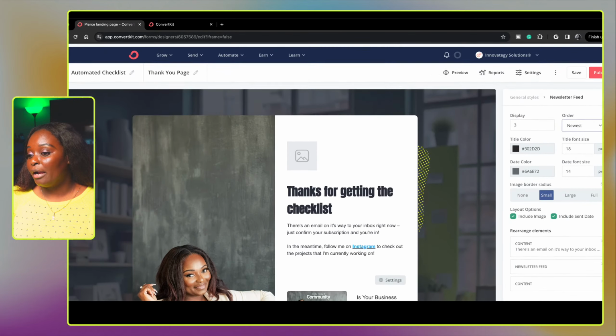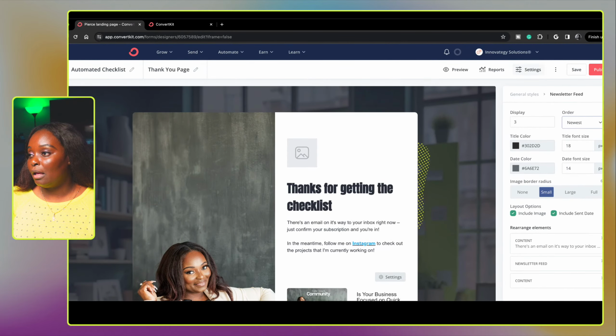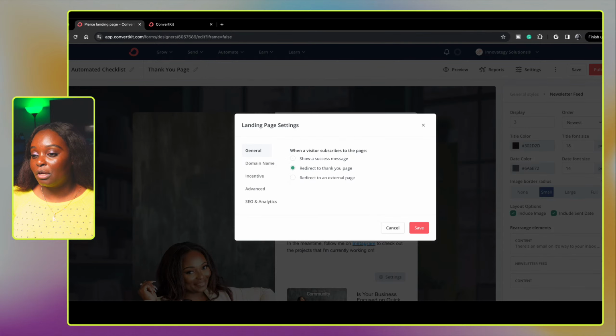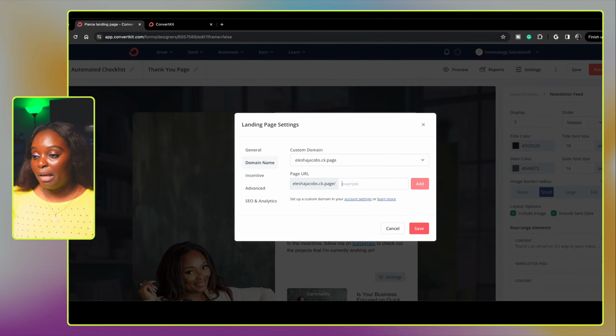All right, so the next thing is we're going to click on settings, and once they're finished, they're going to come straight to the thank you page because I've set it like that. I'm going to choose the domain and we're going to say AMC checklist.